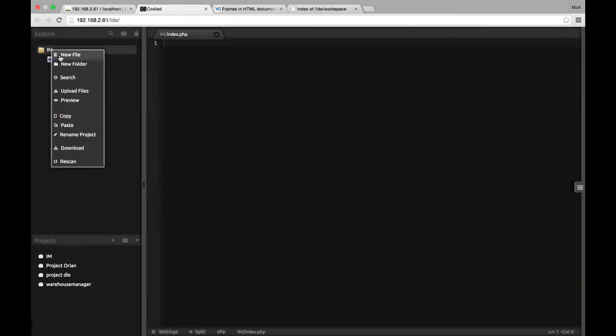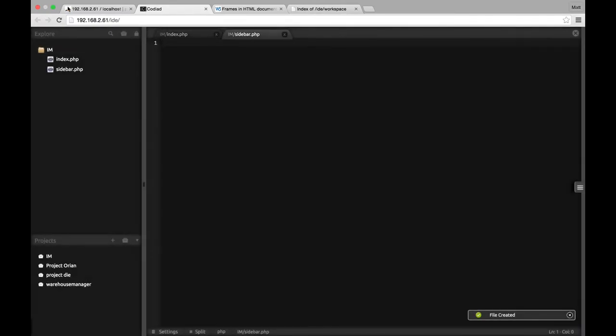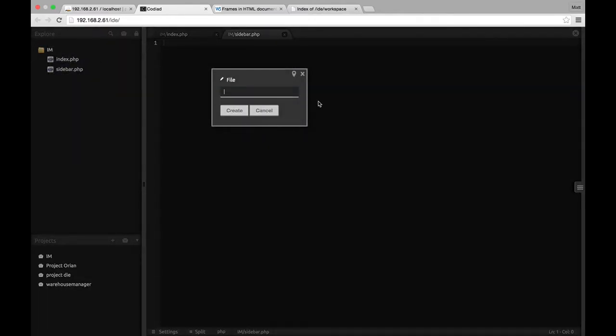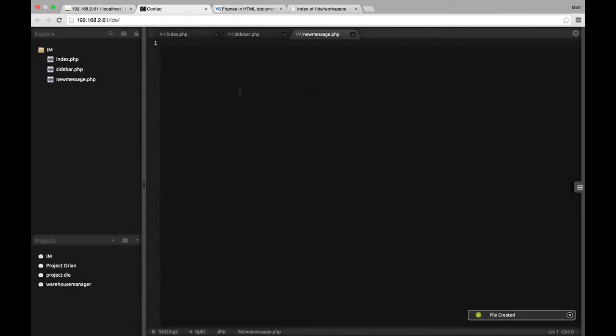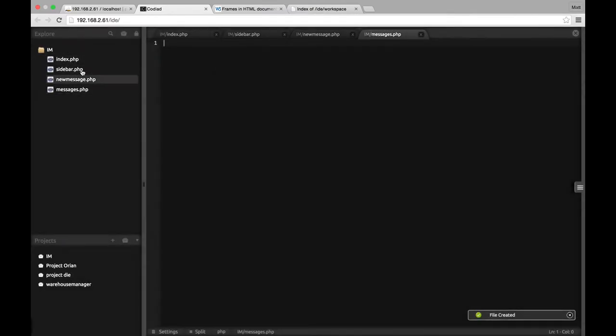I quite know where I want to go with this, so I'm going to have another page, which is called sidebar.php. Again, I like PHP. And I'm going to have another one, which will be new message dot php. And then we'll have one called messages dot php. And this will become apparent as to what these are for later on. So let's go ahead and get cracking with the index.